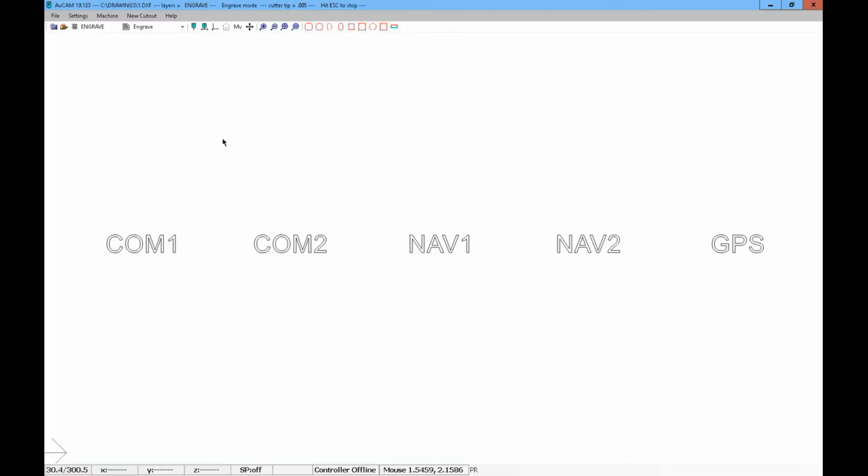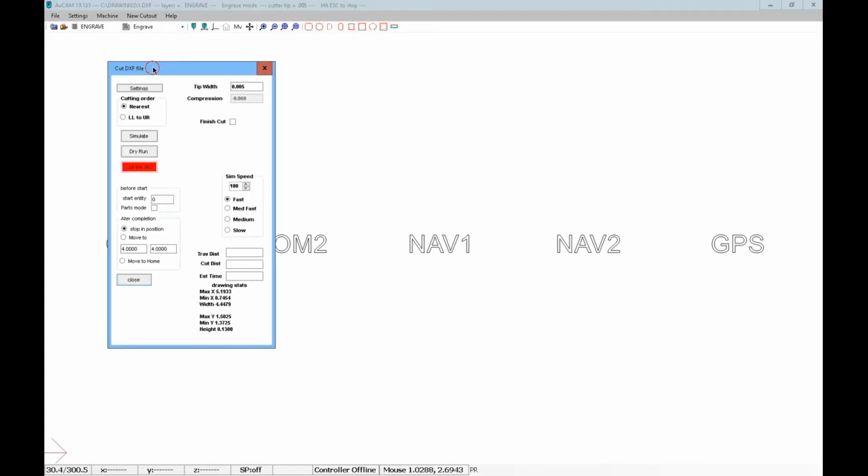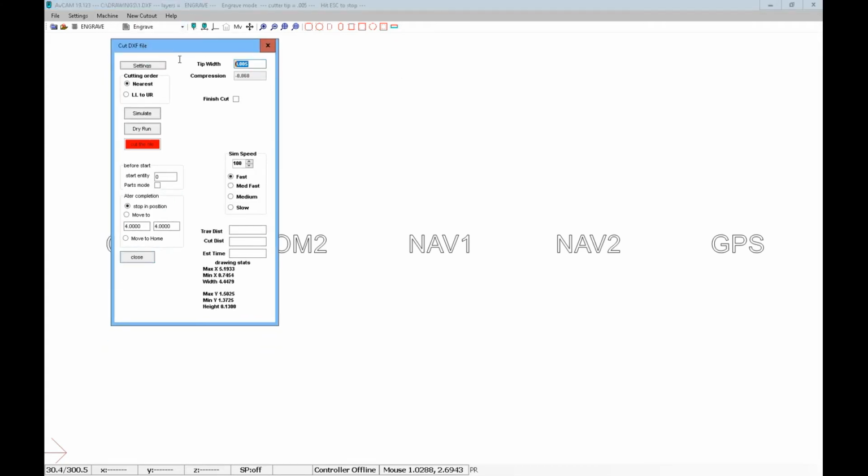And remember that AvCam is going to try and cut anything that is visible on the screen. So now you can see the outline of this Arial font. Now we can go, first of all, this applies to both engrave and laser modes. The difference is just in how AvCam controls the tool. In this case, we're concerned about the engraver. Go to the cutting dialog, and I'm going to, first of all, let's try a tip width of 0.005.